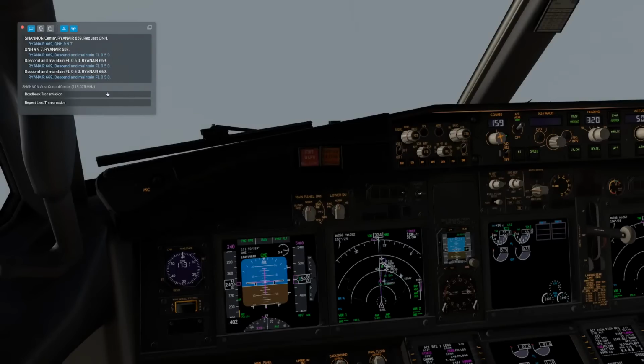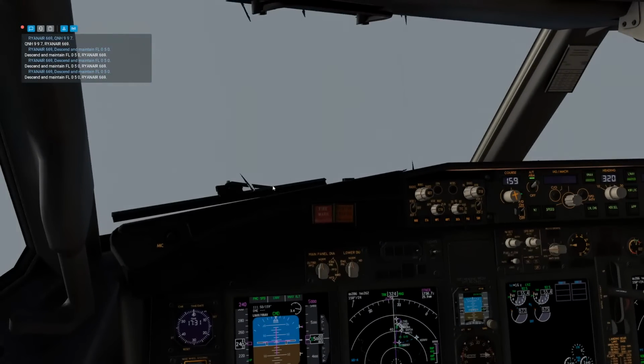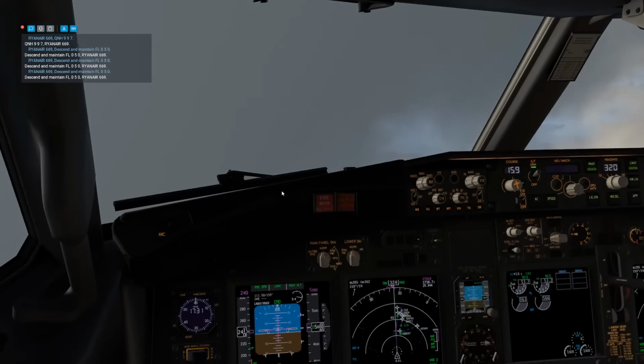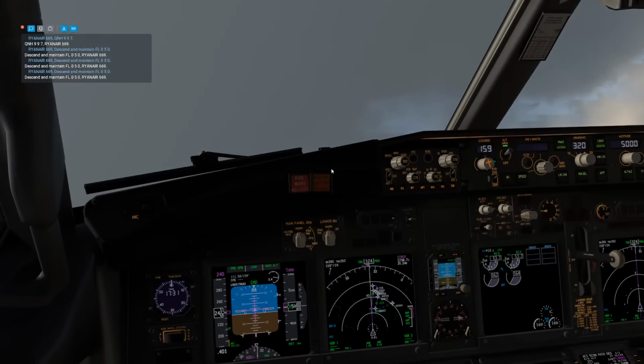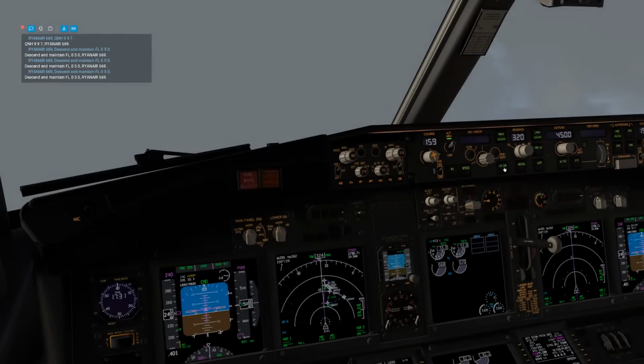All right, let me. Looks like it's raining as we approach Dublin. Here's what I'll do. I'll probably descend to, let's say, 4,500, and let's see if it likes that. 1,000 to go.